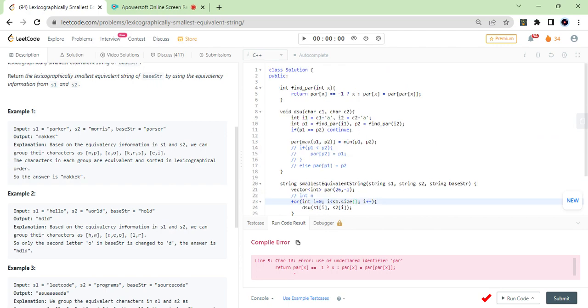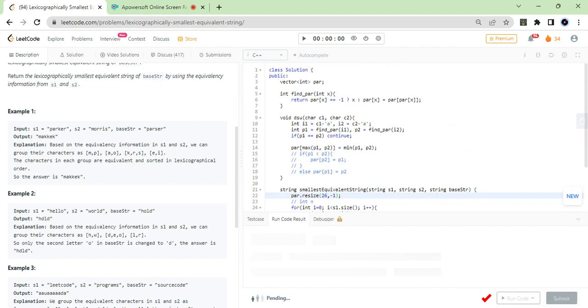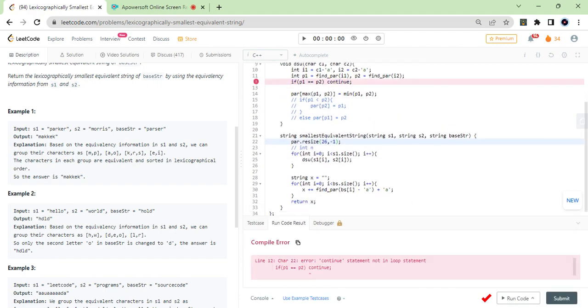Parent is undeclared. Okay, so parent, I'm defining it over here. I can pass it over here, or you can just declare it over there. One thing you can do is a global initialization: vector parent, and parent dot resize 26 with -1. This would work. Continue.